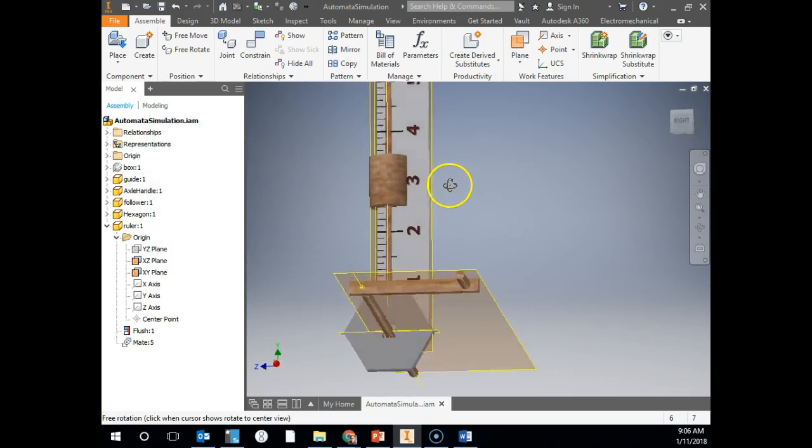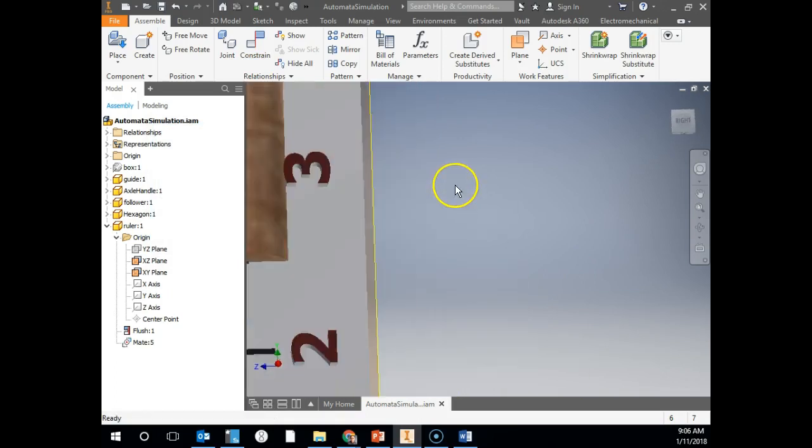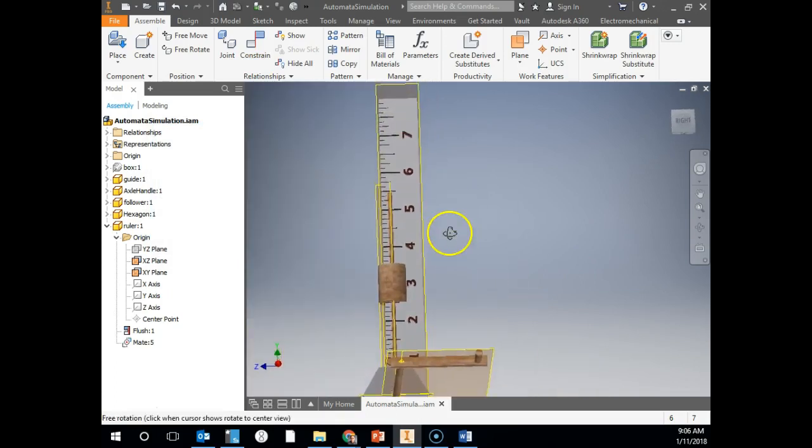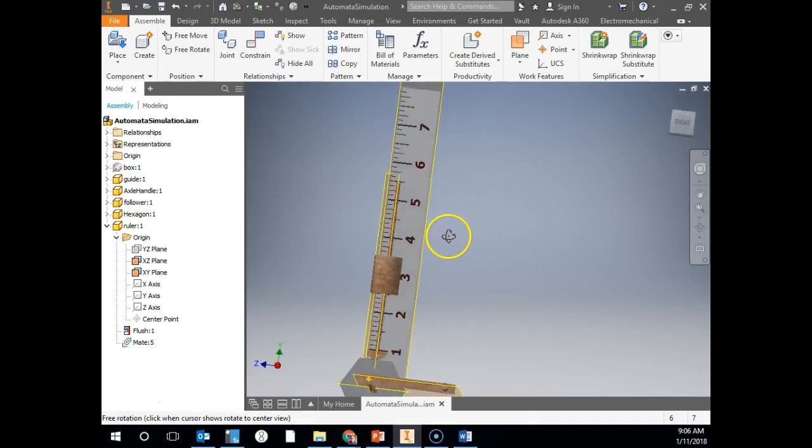Now we have our ruler that's going to be on there, which is going to allow us to measure the different dimensions of where things are for our assignment.